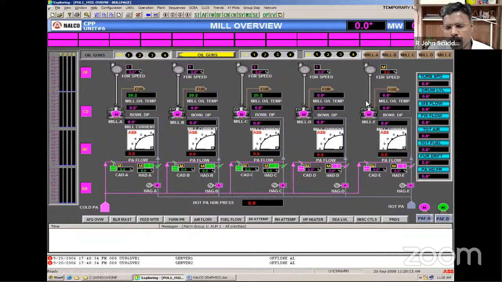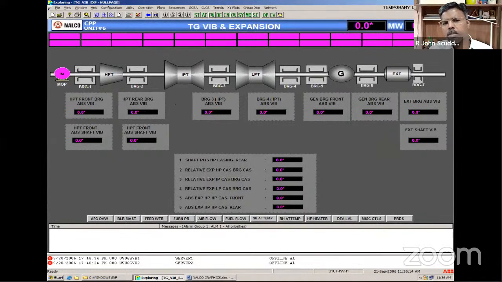So all the mills are visibly seen: their currents, airflow, feeder speeds, and their on-off indication, whether it is rotating or not. Everything is visible for the operation engineers. This is a typical graphic page of a turbine. A turbine will have so many bearings, and all the bearing temperatures, expansions, and vibrations need to be very closely monitored. So all those parameters come into the DCS and are displayed to the operation engineers.